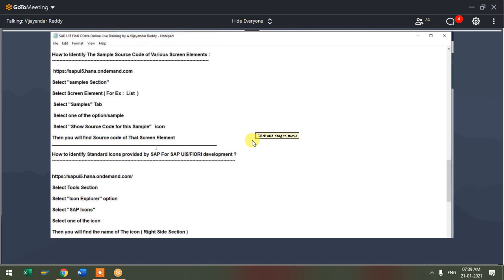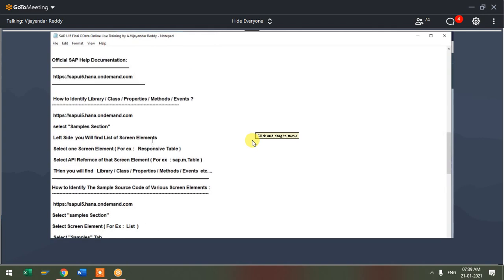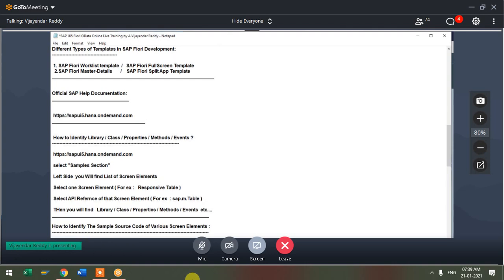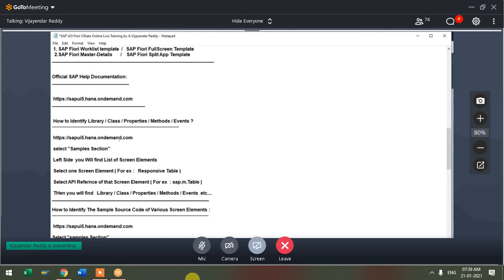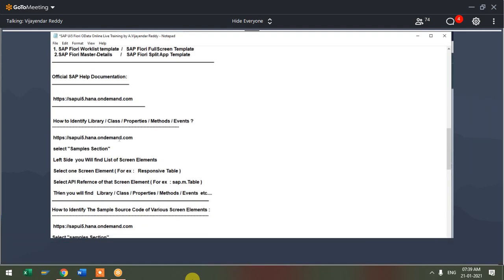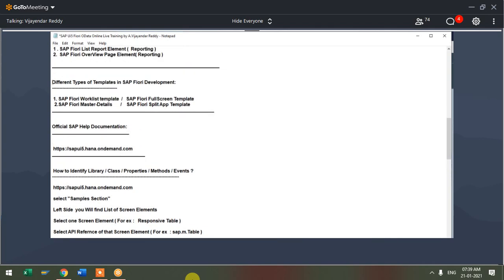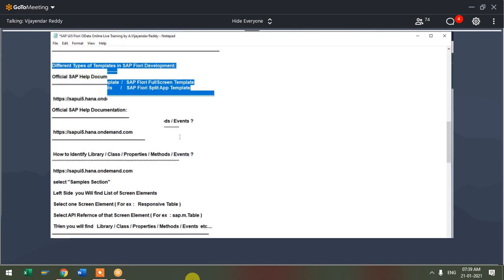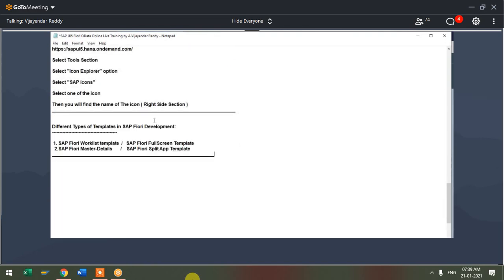Now, as of now, just remember, these are the three important options from help documentation at this level. In the coming days, we'll try to understand some more options after utilizing this, some of the libraries, some of the source code. After that, we'll try to identify some more options in the same documentation. Now, let me go back to these different types of templates. So there are different types of templates. Here you can see one is Worklist template, or you can call it as full screen template. So what exactly is this? Let us understand that now.